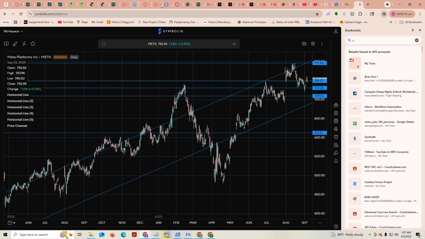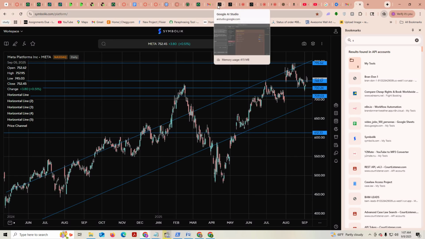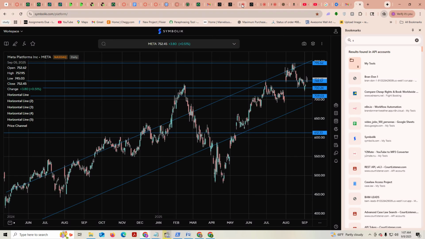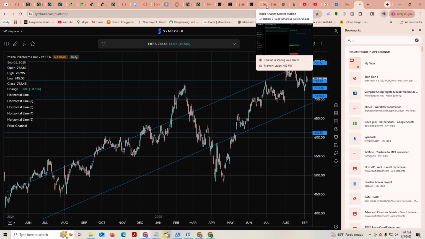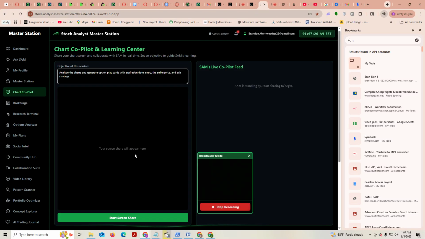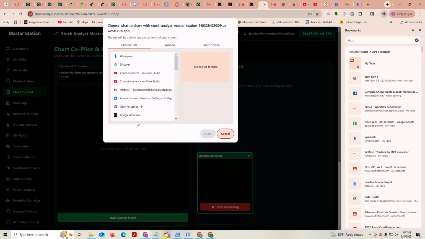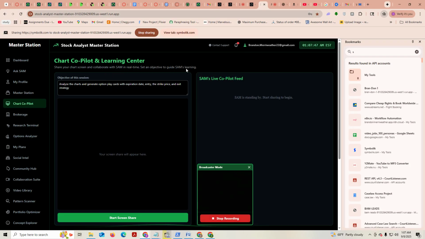Okay, so we've got a nice chart pulled up, and we're going to show you what SAM is going to do. Let's go right into it. You hit the start screen. You find your chart. It could be TradingView, it could be Symbolic, whatever chart viewing website you use. Sam doesn't care. He will analyze it for you. You share that.